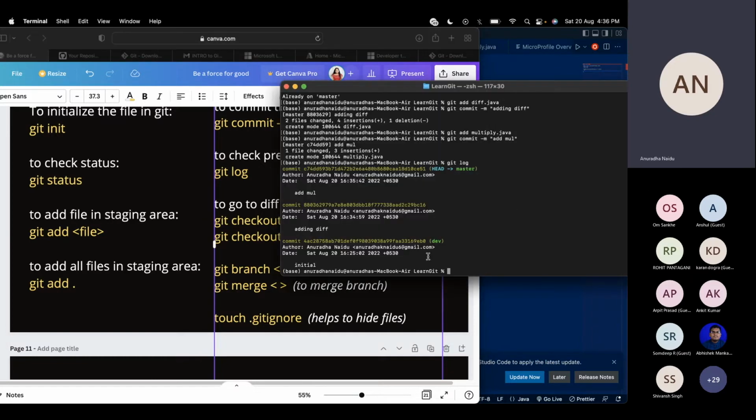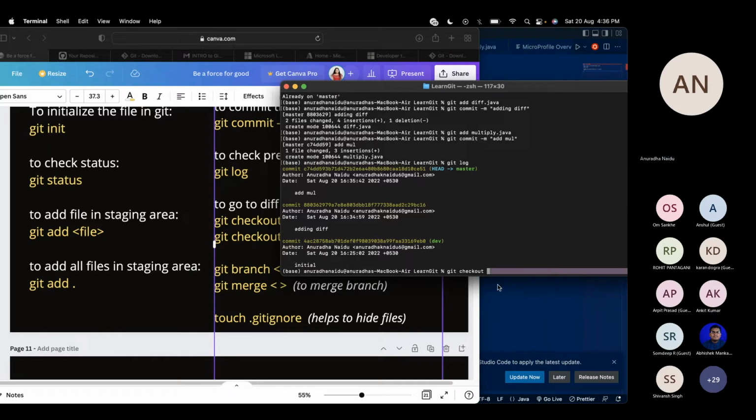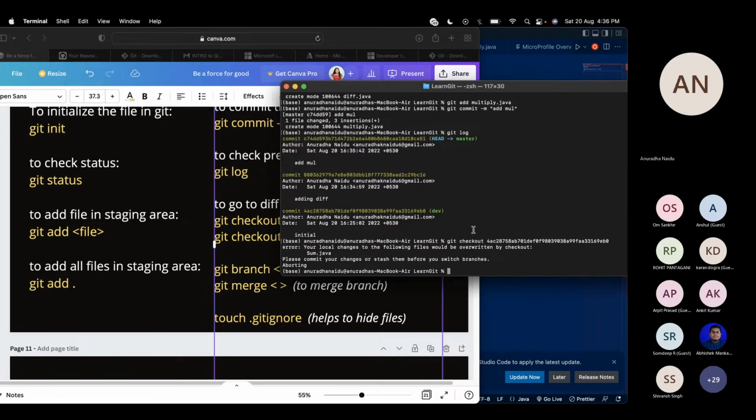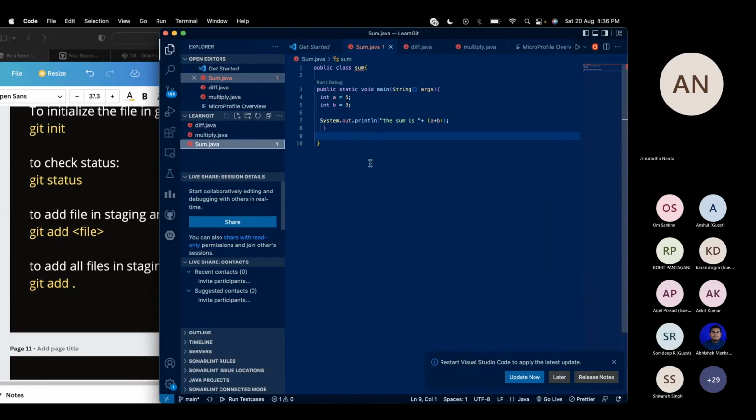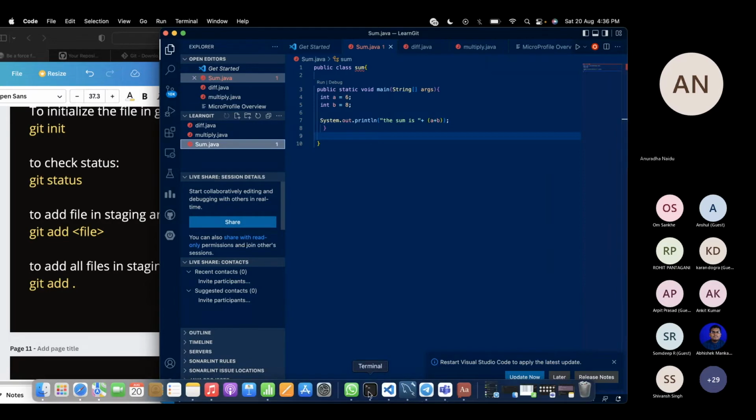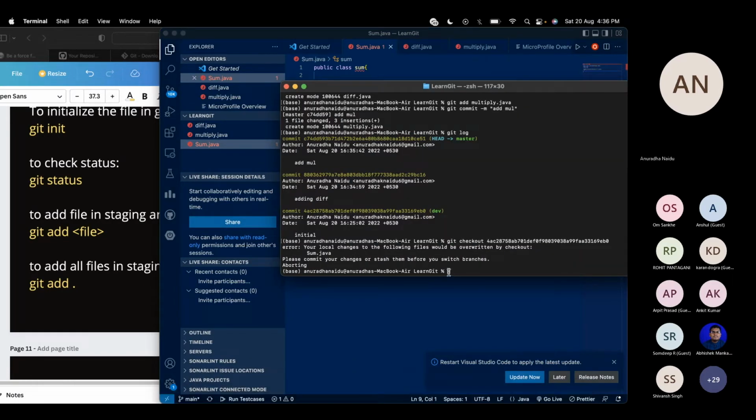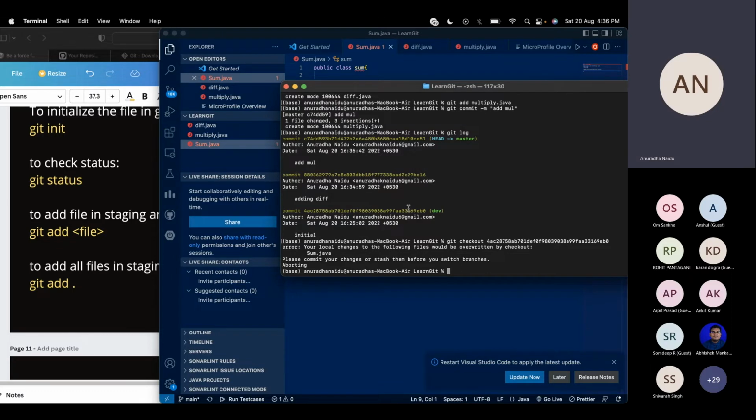And all the other commits done after that will be discarded. So we'll just write the git checkout command, and we will copy paste the first hash code. These are the hash codes of each commit. We'll just copy this. Wait, I'm facing some issue here.